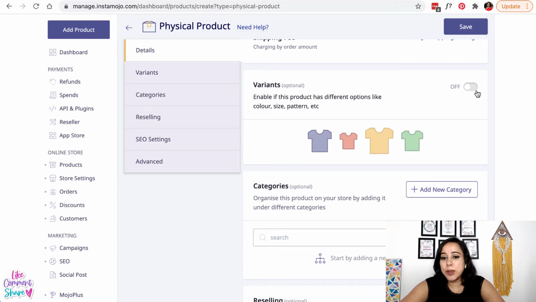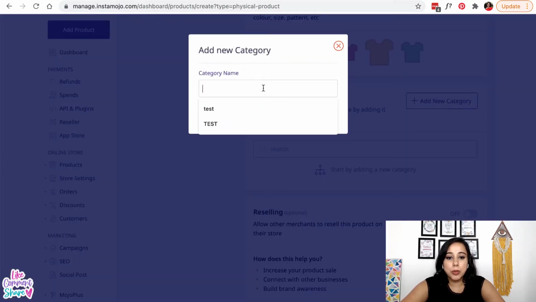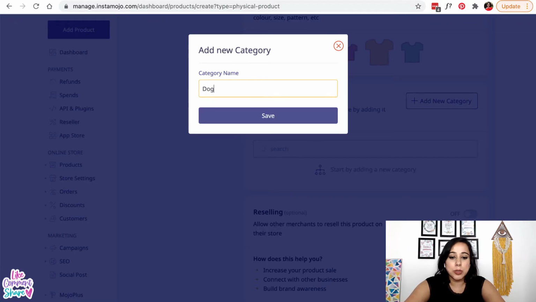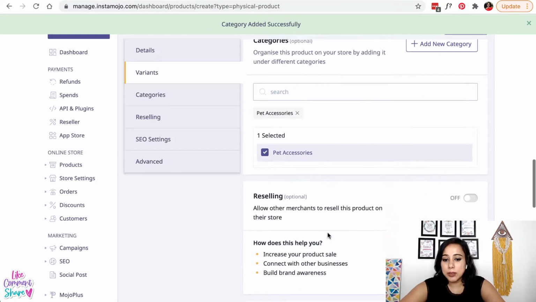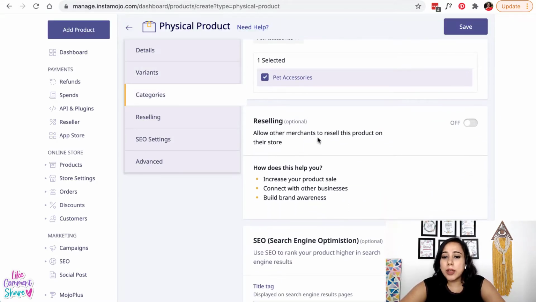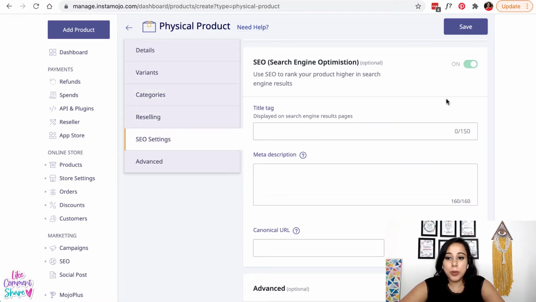So I don't have any variants of this right now, but we need to add a new category. So I'm going to go ahead and add a new category, which would be dog. Okay. So this is one category that we've just added. And do you want other people to resell this product? Well, some of you may want to opt for this, but for me, I'm going to have this switched off. And SEO, okay, yes, this is great. Though this is optional, you should definitely do this.